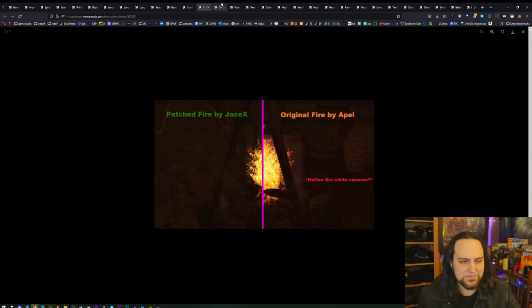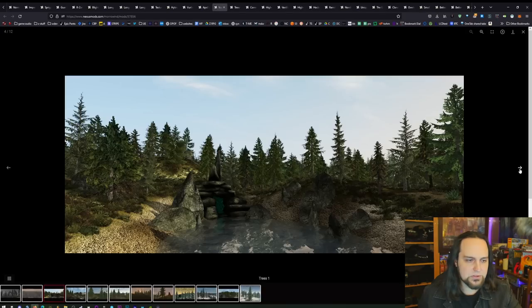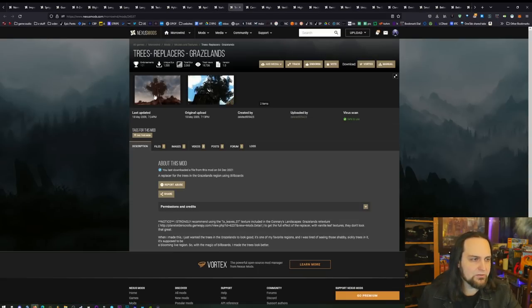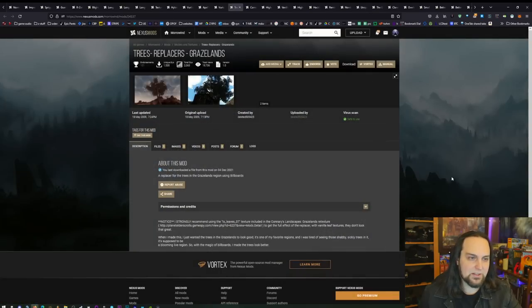Fire replacer here. It's not that big of a difference, but whatever. Solstheim trees replacer. Must look a little nicer. It's like a skinny Douglas fir. And then we've got the trees replacer for the Grazelands. I actually like these a lot. Made by user deleted.